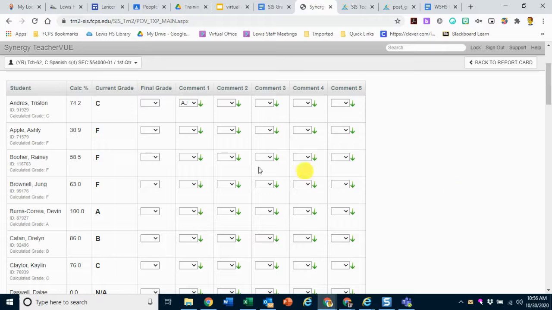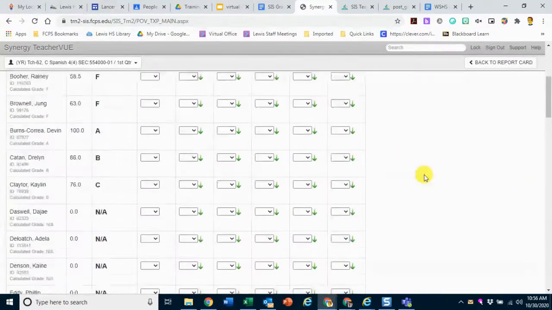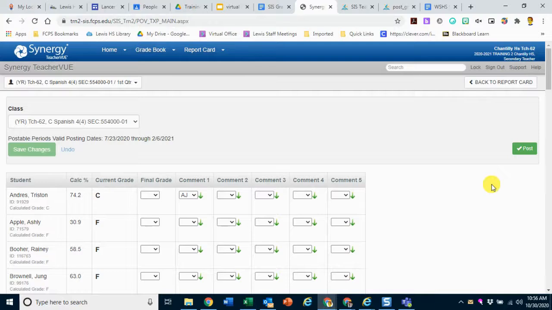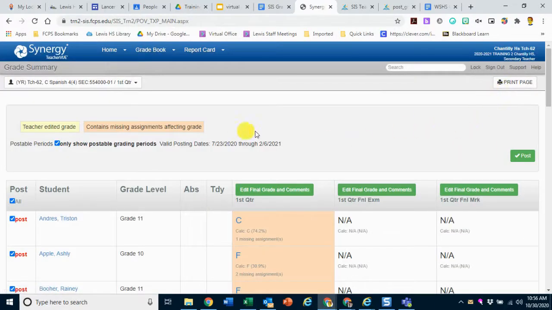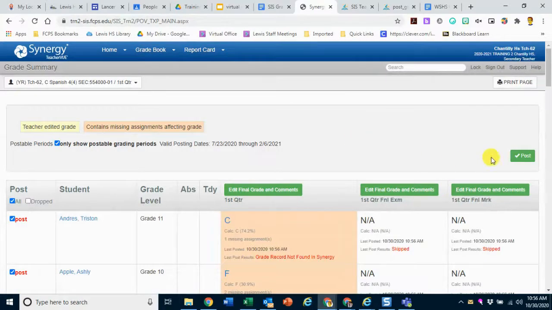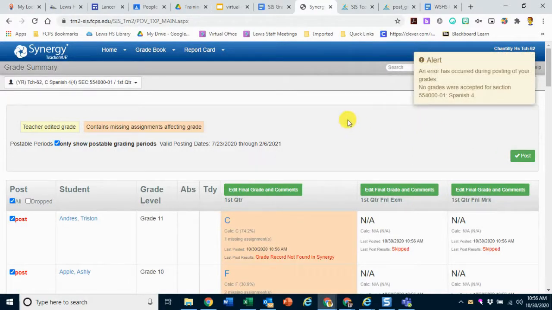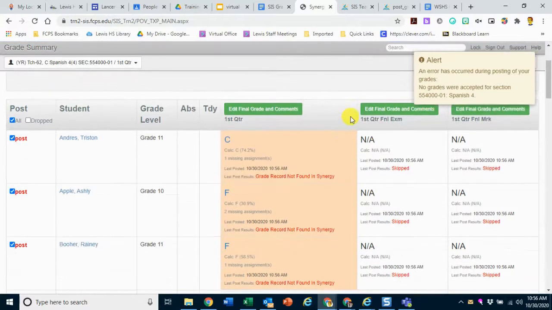So when you've saved this or you feel like you're good, you're going to go to Save Changes. And now you're going to click back to Report Card. So we're back to our main class page for Report Card. And when you feel confident and you're ready to post grades, you're going to click the Post button. And so it's going to give you this report. And it's going to tell me that no grades were accepted because it's a training account.